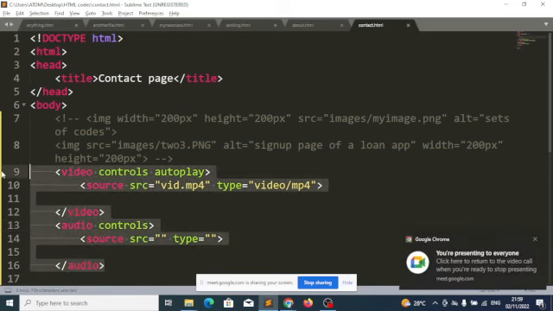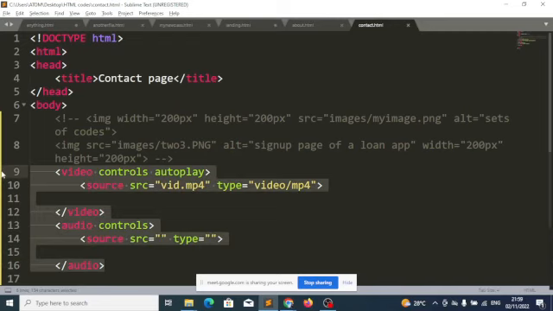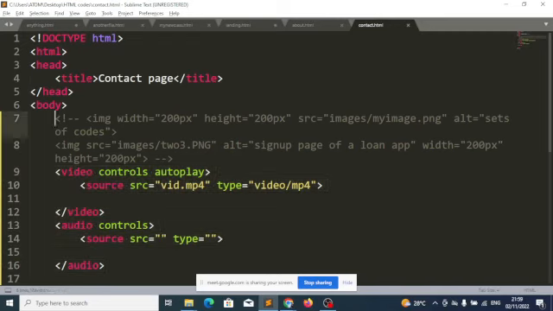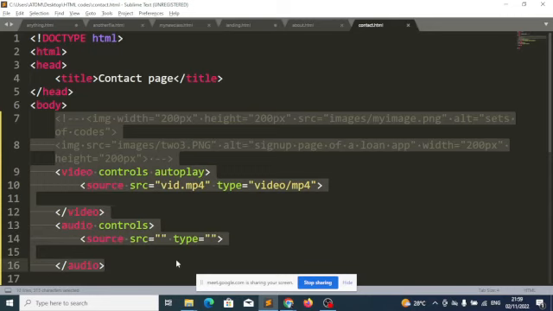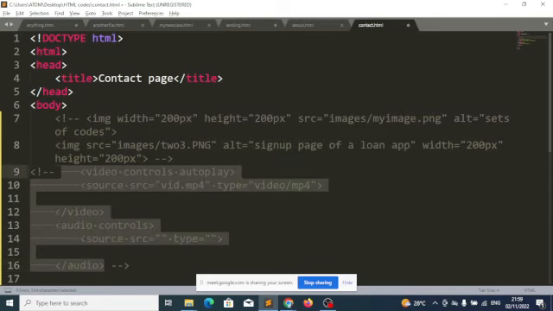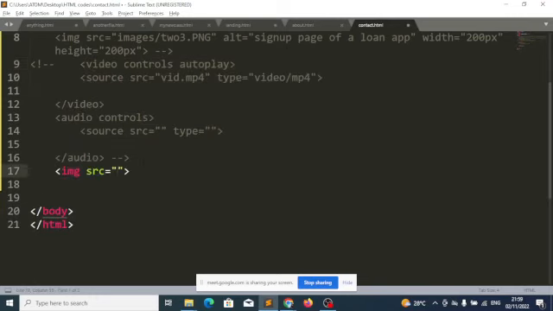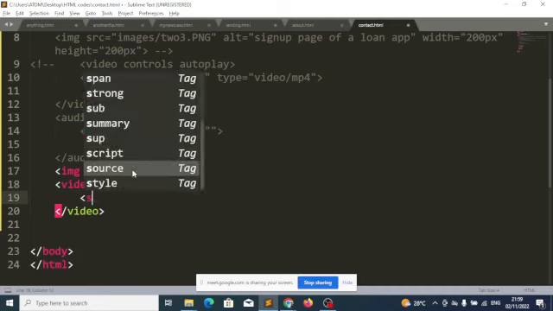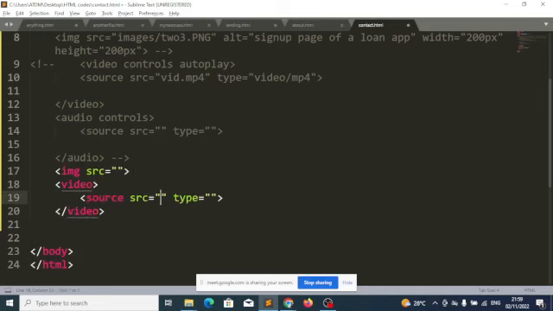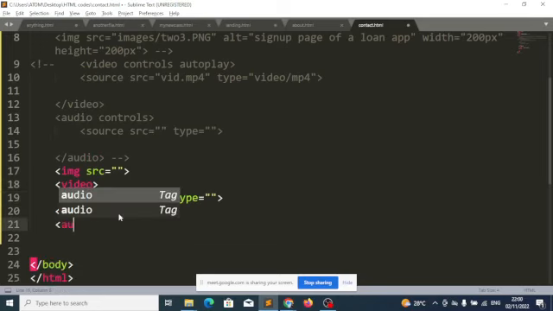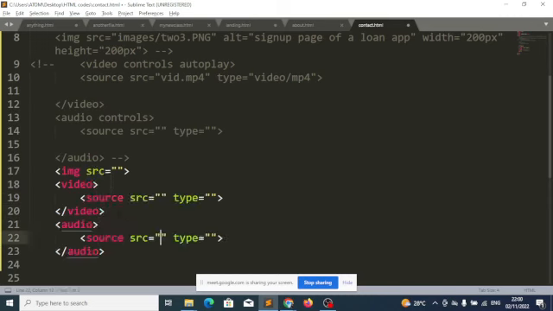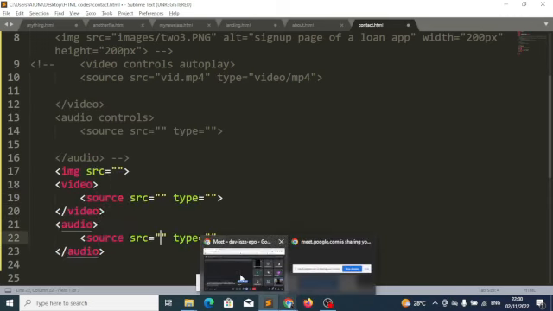Let's have a summary of everything we've done so far before we call it today. Let me comment out all of this. We looked at the image tag. The image tag is img. Then you put the source here, that is the location of that image. Then we also looked at the video tag. Inside this video, you put source here. Then this src will be the location of that video. And also the audio tag, you have source, this will be the location of that audio.